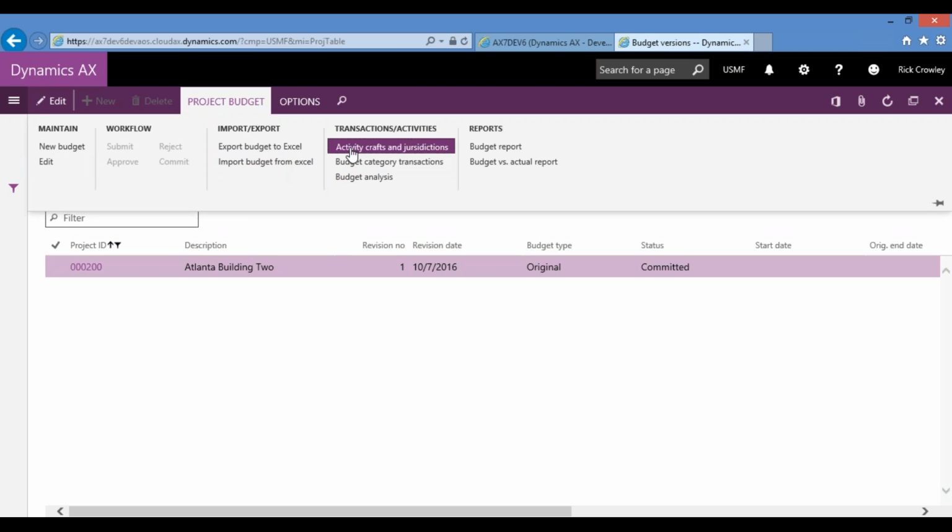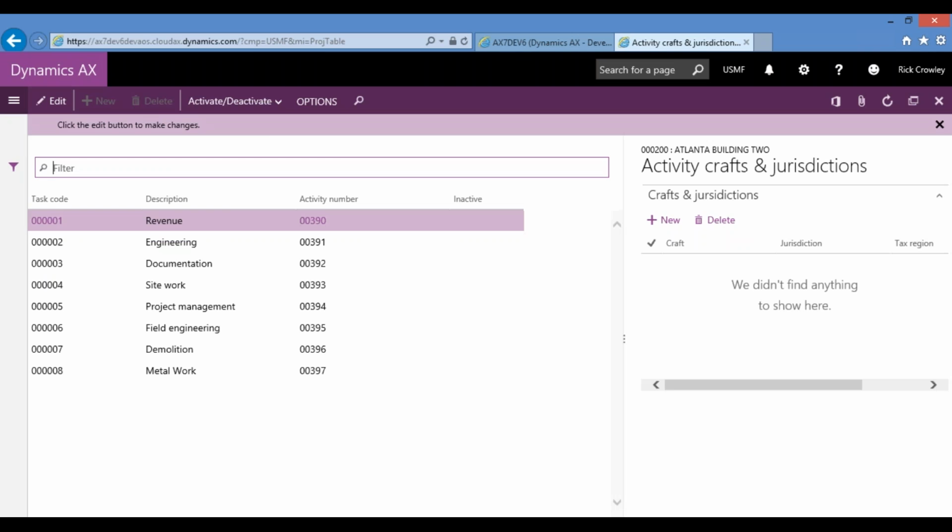So now if we look here at our activity crafts, we'll see the task codes here with an activity number, meaning that on any PO, any timesheet, we're able to put our time and cost against these lines. That is our budgets demonstration. Next, we will show a change order.